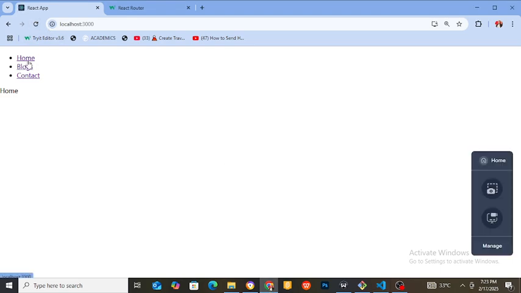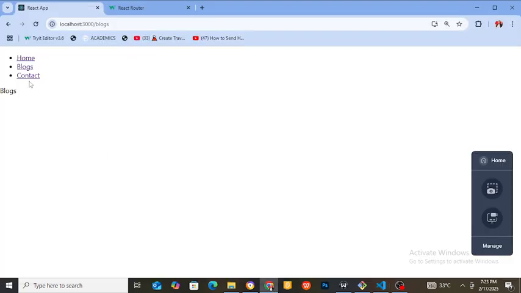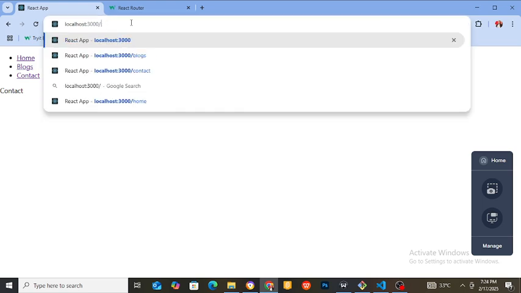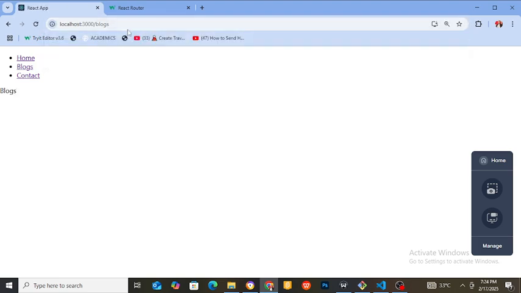So if I click on home, we are already on the home page. If I click on blogs, you can see it changed to blog. The reason for including this outlet is for me to know where I am at the moment, so I can see that I'm on this current page. Now if I click on contact, we are now on contact. I can even change it directly from the URL at the top, which is blogs. If I press enter, you can see it changed to blog. But once I click on it, it changes.